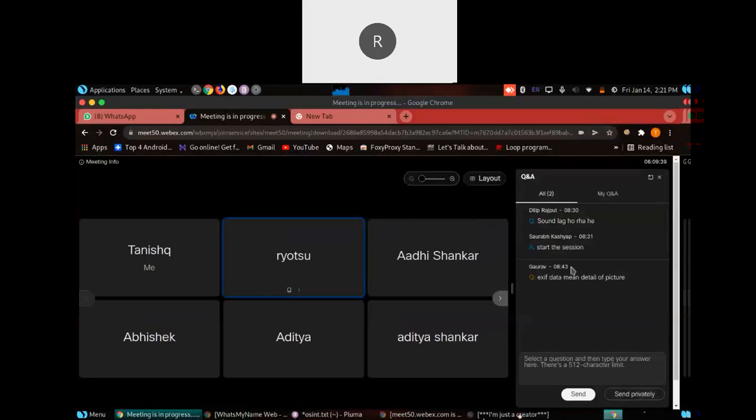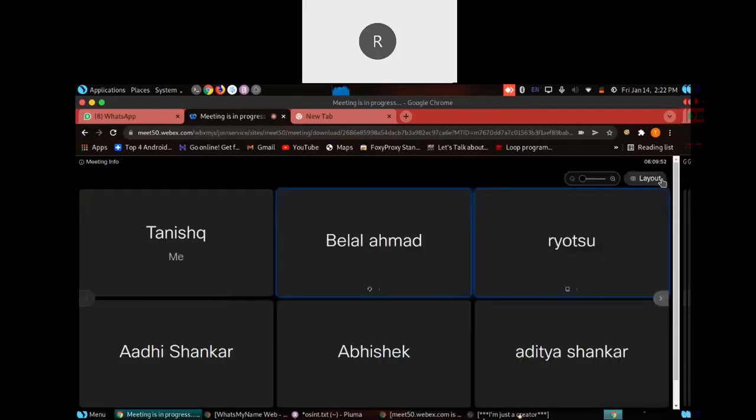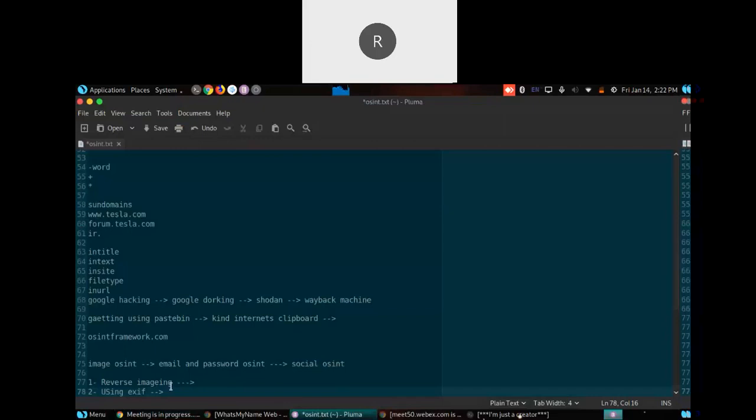EXIF. Okay. EXIF data means details of the picture. Yeah, correct. Okay, so just wait for a sec. Yeah, so now let's move to using EXIF data.